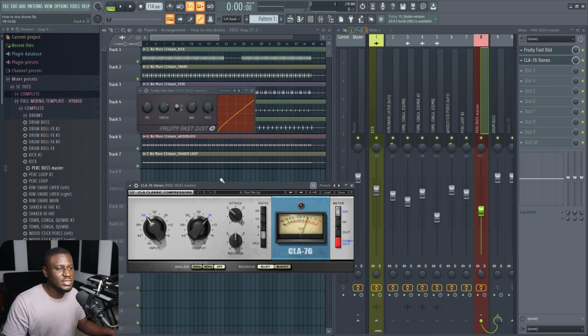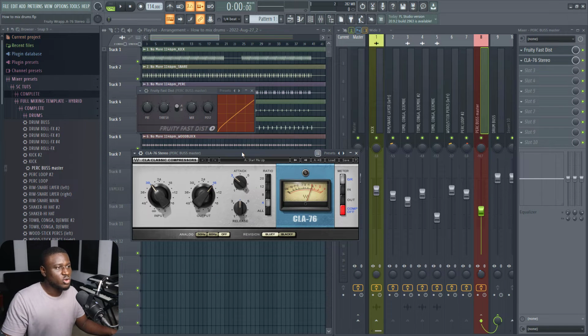So I'm going to be using this one, so we'll listen to it for the percussion and see how it sounds. And this will also glue the percussions together. It's going to make it sound like it's one unit, one entity. Now we're going to adjust the inputs. The inputs and the outputs, unlike other compressors, is what affects the compression of the drum elements.